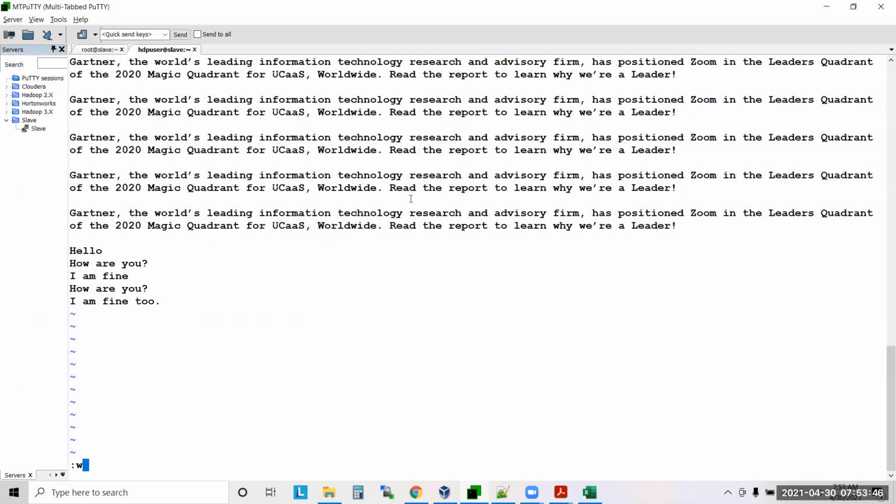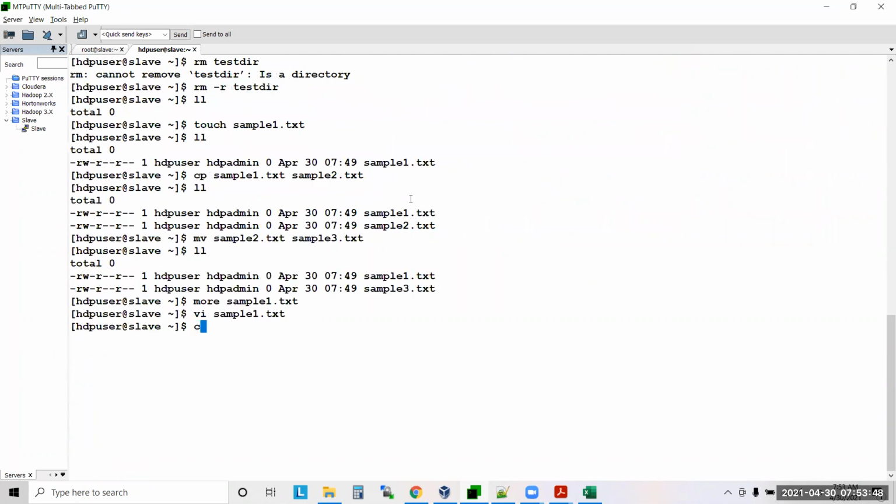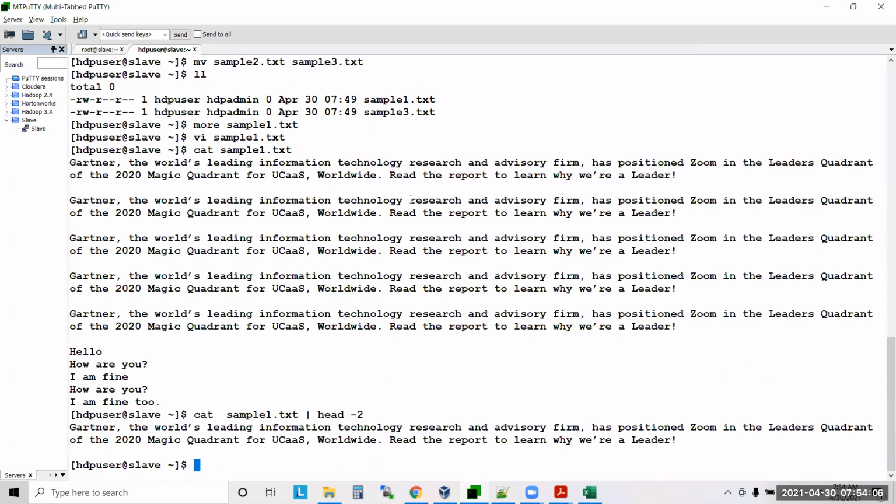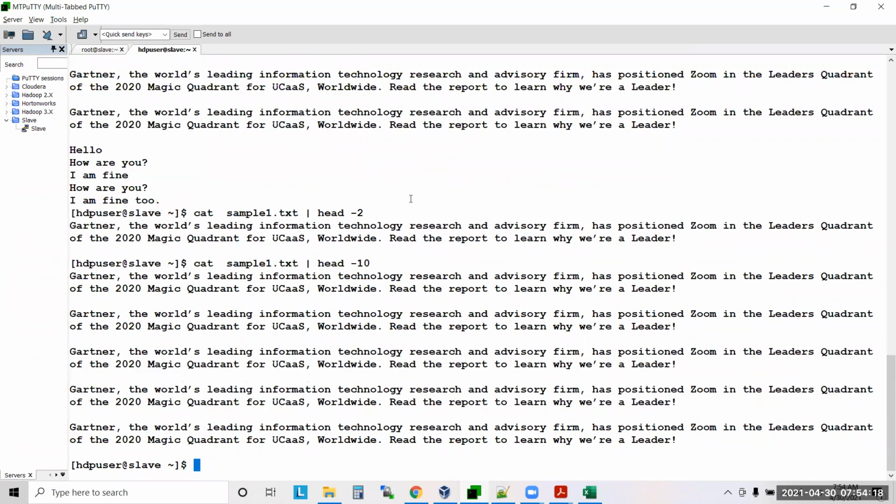Let's say this is the file sample1.txt. When I say cat sample1.txt, it will print the content of the file. But now I don't want to see the full content. I want to see only the first 2 lines. So use cat sample1.txt, pipe symbol, head -2. It will show only the first 2 lines. If you want to see the first 10 lines, you can say whatever number you want.